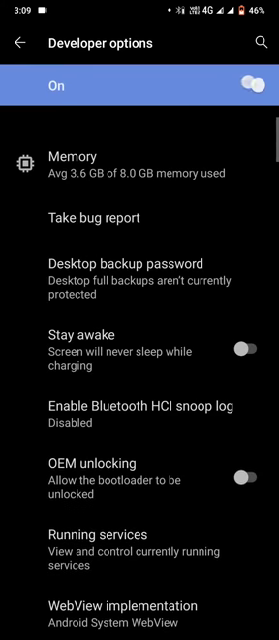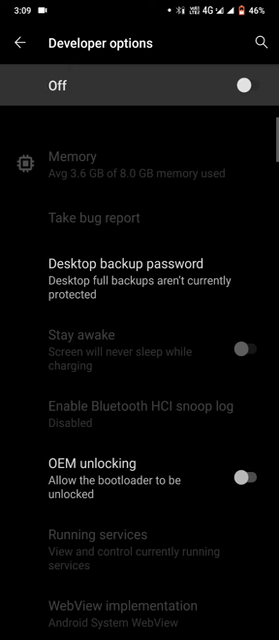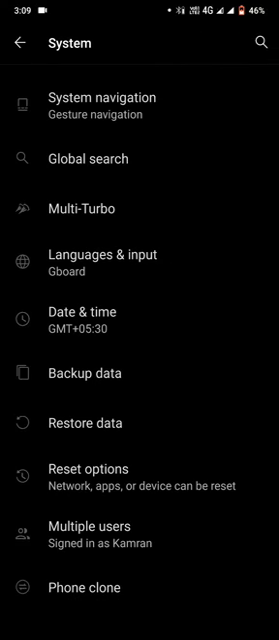After doing this, you can turn off the developer options and then you cannot see it.